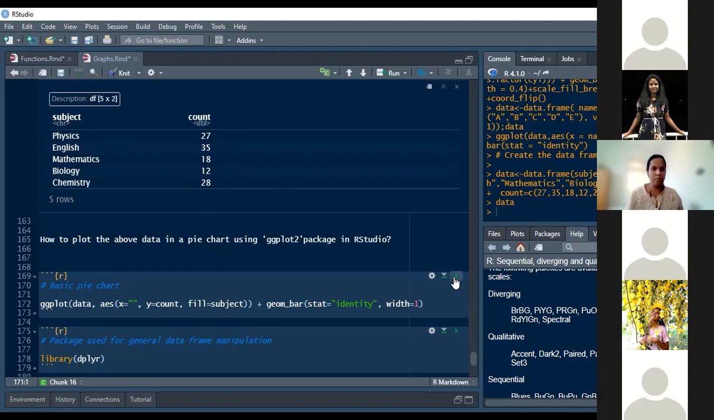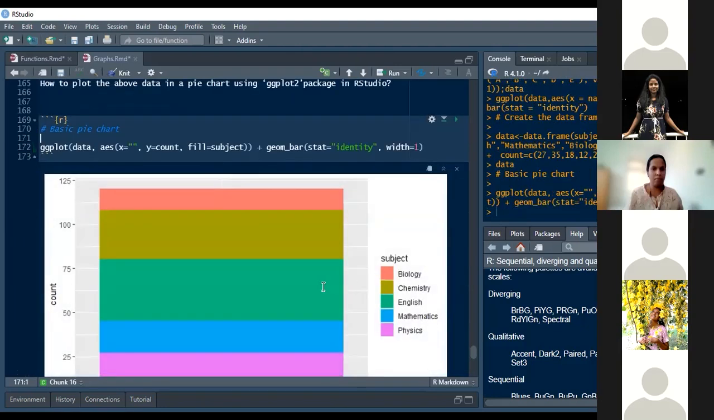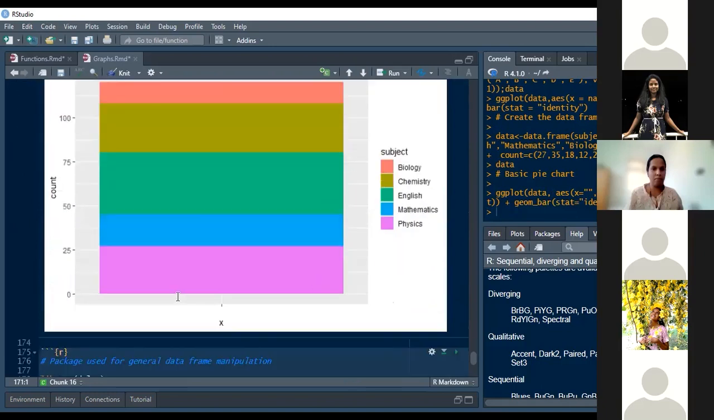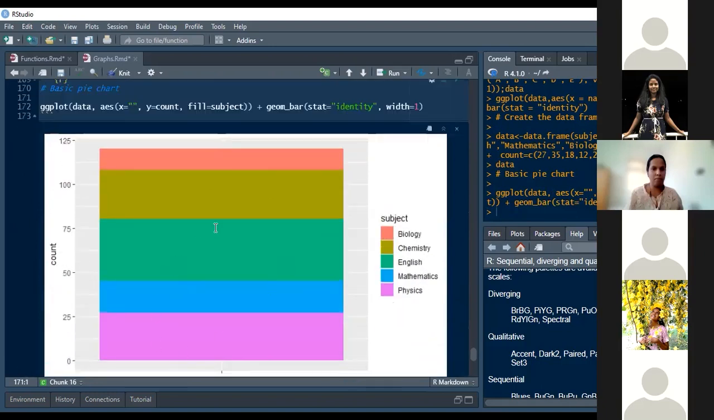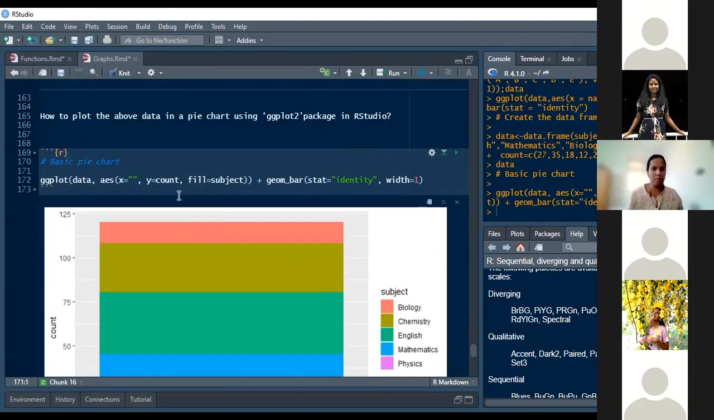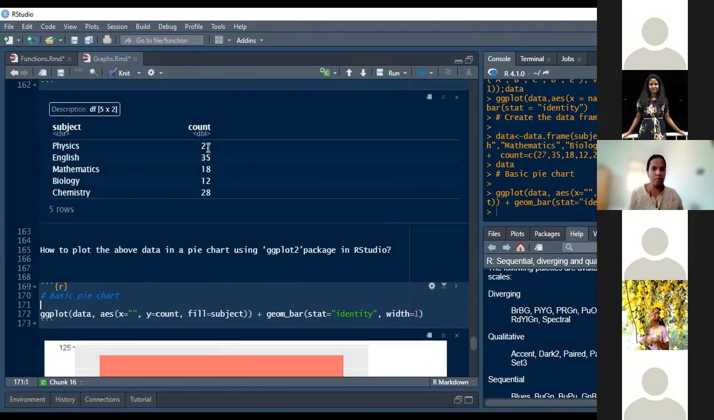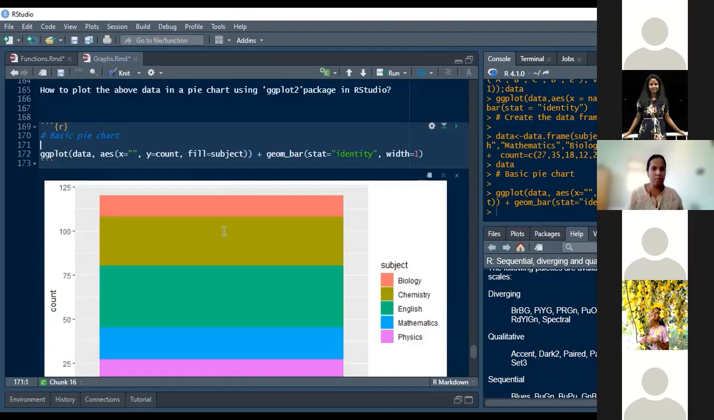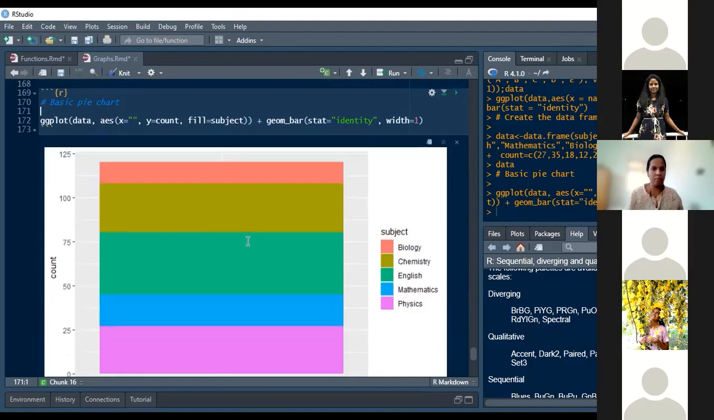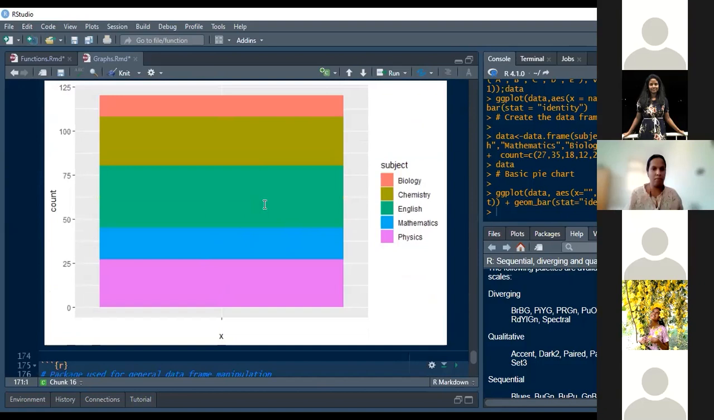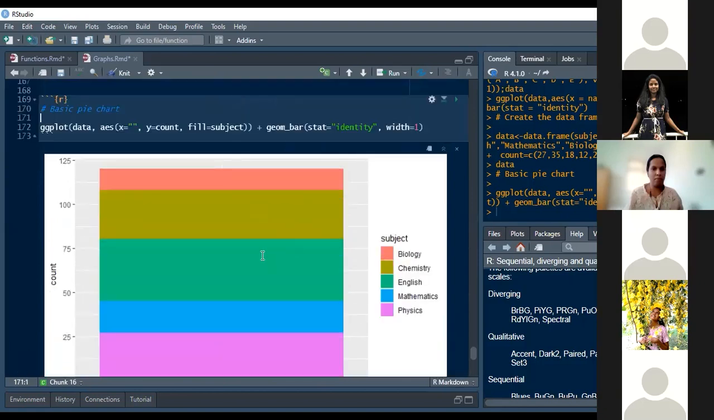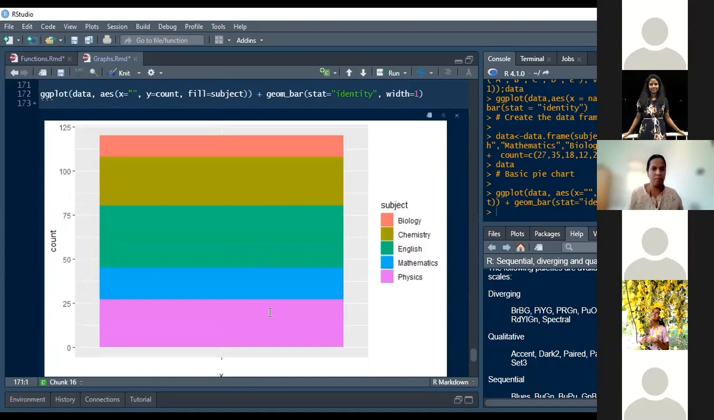So let's see what sort of graph we have. You can see we have this sort of bar chart. Here it shows the count, and this count refers to this variable; the variable name is count. That is what is referred to here. And we have a single column. This sort of graph we call a stacked bar chart. Here, all the slices are stacked on one another.